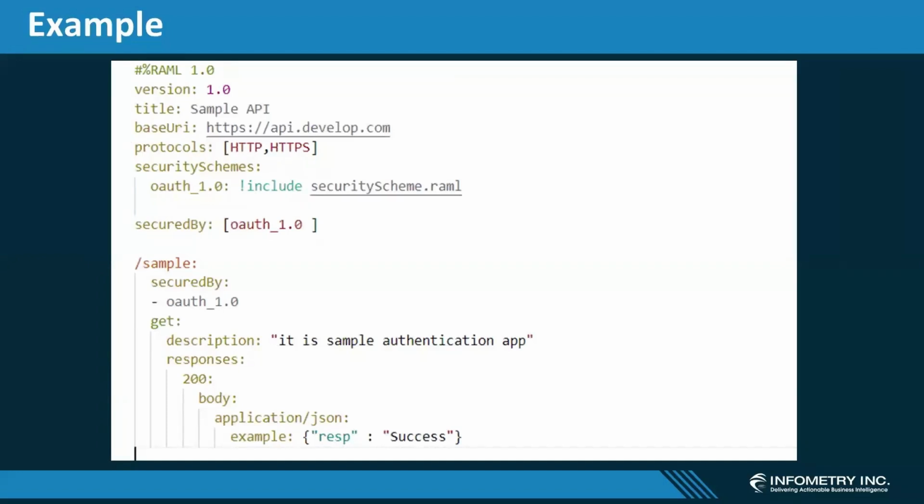But we don't want that. I need it only for a particular API. For example, in this case, I have a sample endpoint in the sample API, and I only need it for this endpoint. I don't need authentication for other endpoints. In that case, underneath the sample one, you can see securedBy, we can use it. If you press enter after typing this, you can mention your security schema name here. So for this particular sample API, OAuth 1.0 authentication will be applied. Whenever you need to access the sample endpoint, you need to provide an access token.